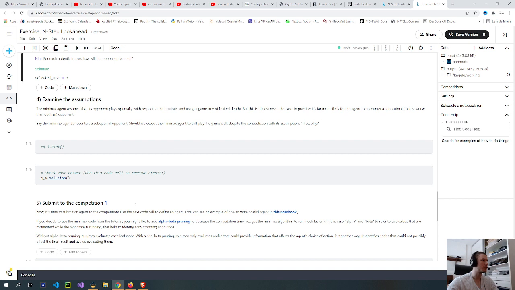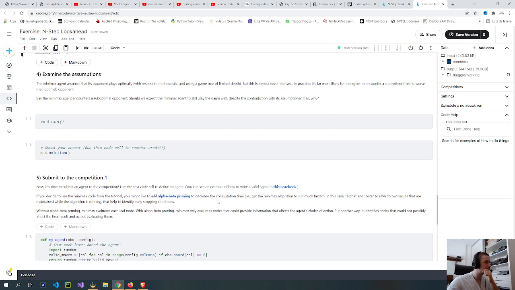Say the min-max agent encounters a suboptimal opponent. Should we expect the min-max agent to still play the game well, despite the contradiction with its assumptions? If so, why? I think the answer is yes, because it's gonna recalculate on the next steps which move is the best. Yeah, I think the answer is yes.